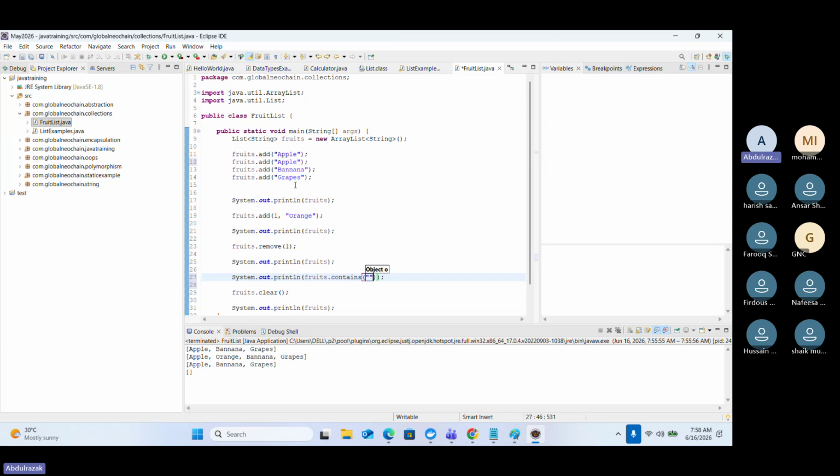Particularly, we will use this contains to check that a particular element is available or not in that list.